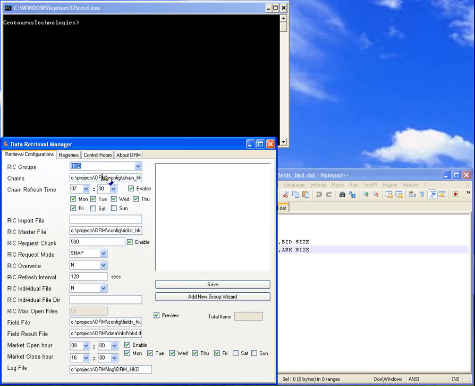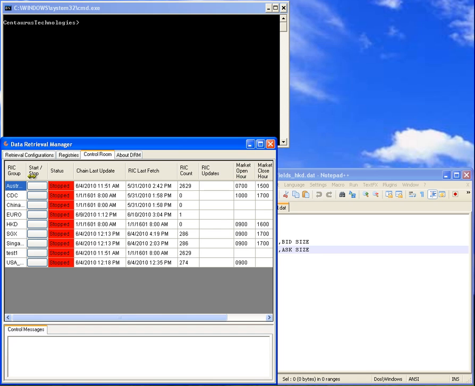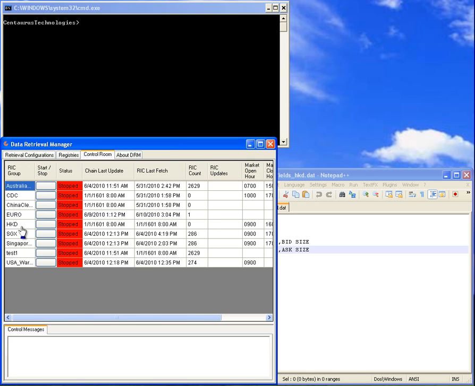When I click on the chains, it displays on the right hand side the content of the file. Right now the rig master file doesn't exist, so you see a missing file. Going to my control room, I can see my new group has been created, and the chain and the rigs haven't been retrieved before. That's why it shows a very early date.